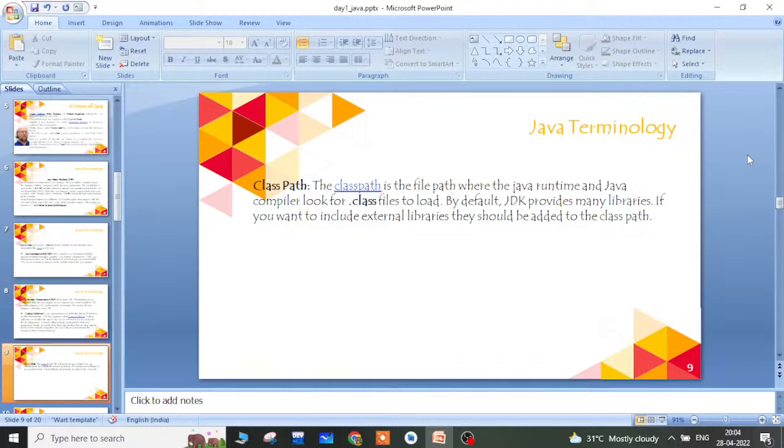Because I already said after we compile a Java program, it is going to create a .class file, and that file is going to be given to your interpreter to run the Java program. So before that, we need to set the path of the class. We can set the path to where your Java programs are saved, and give that path. So the compiler will look for the .class file and load it into the Java virtual machine.